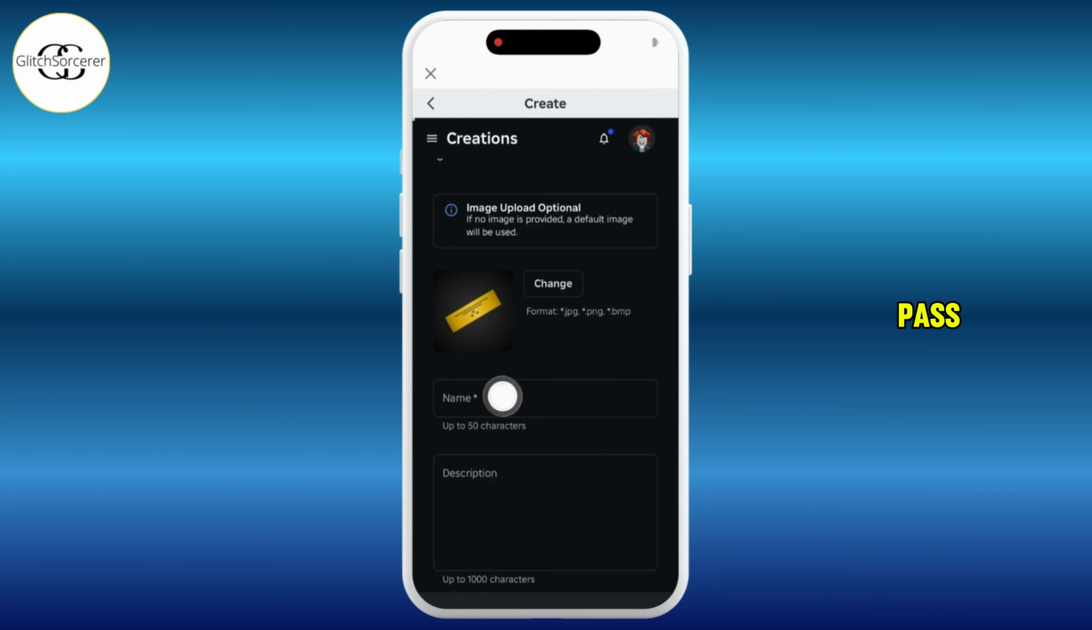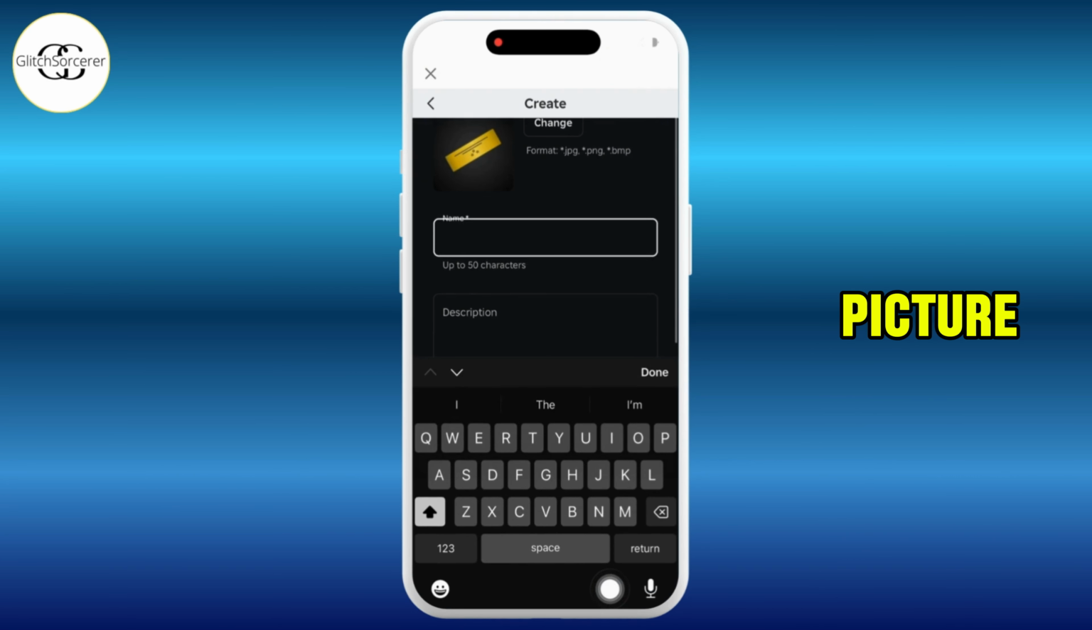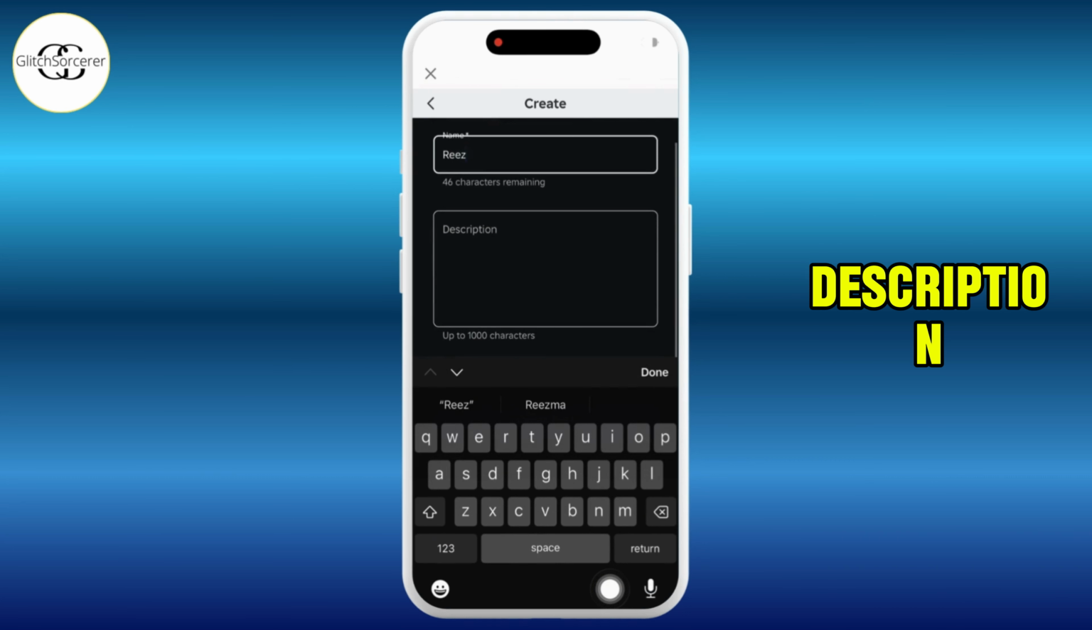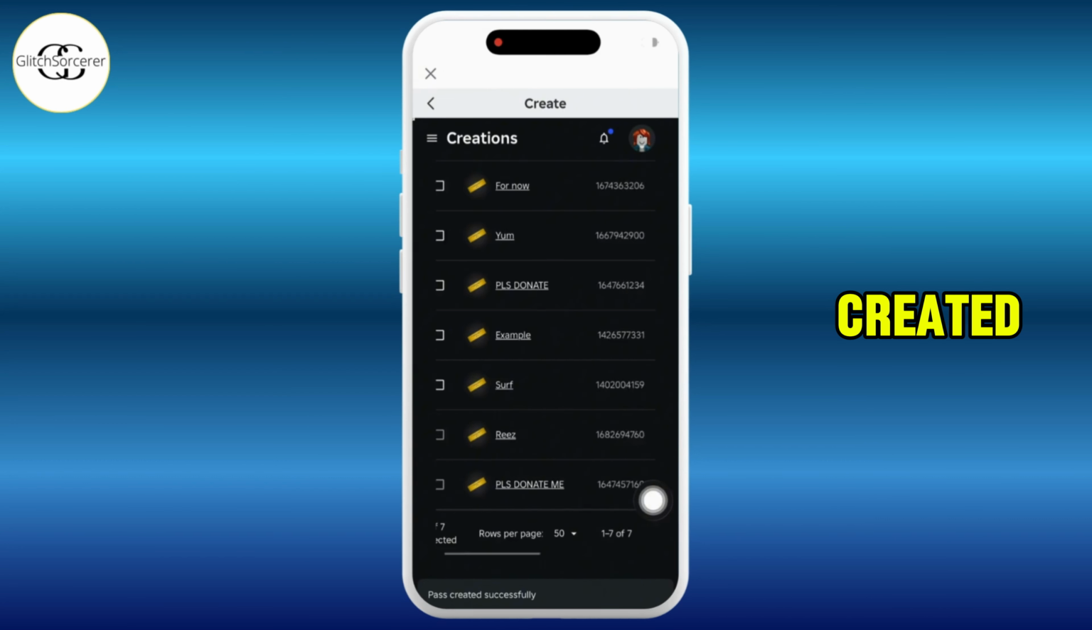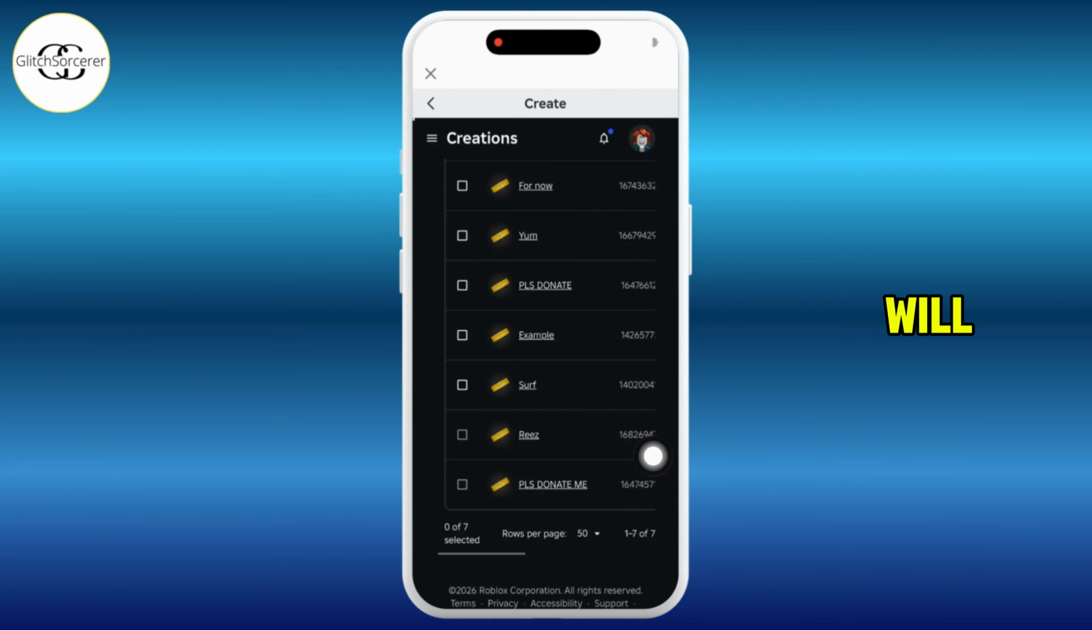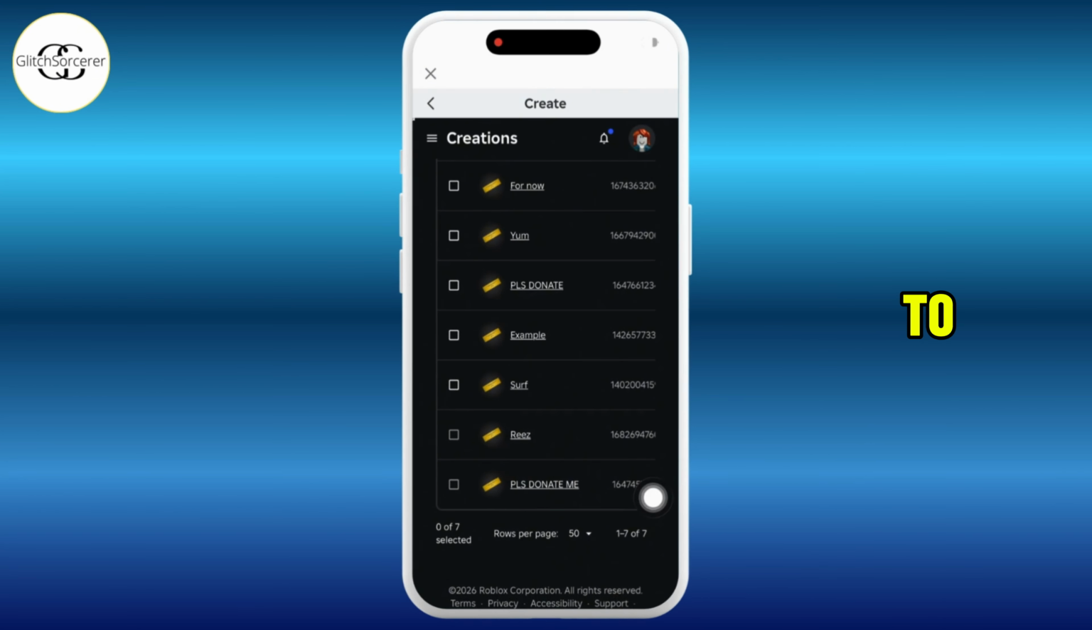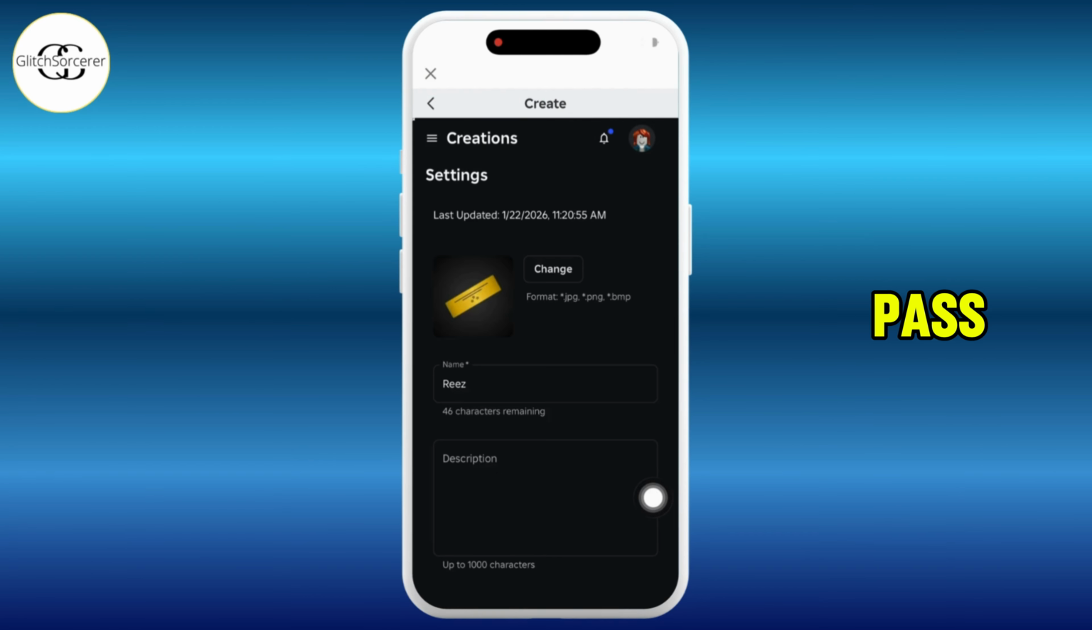Now give a name to your pass. Likewise, you are able to upload a picture. Also, you can add something to the description. Once you do that, click on Create Pass. Once your pass has been created, it will be listed over here, but it will be off sale. In order to enable sale for it, click on the pass you created.